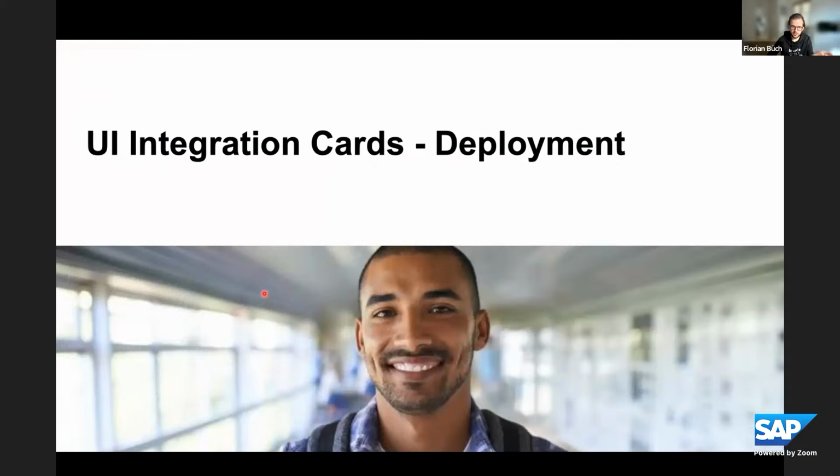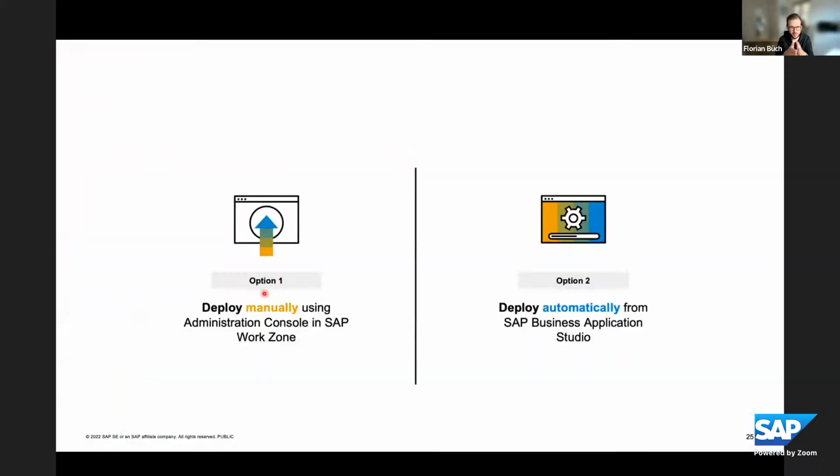And essentially, there are two options that you have. The simplest option is literally downloading and uploading the card to Workzone. With Business Application Studio, you can get a zip archive that you can extract and then upload in the administration console. Or alternatively, the latter is what I'm going to use in a minute, you can deploy directly from Business Application Studio into your Workzone environment.